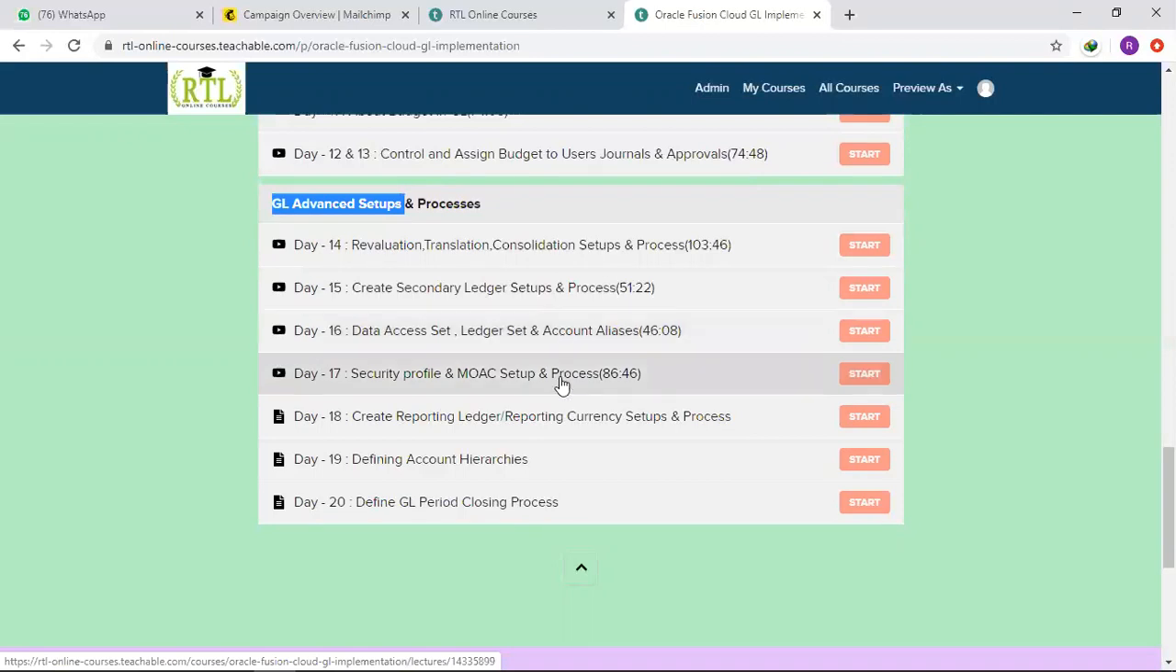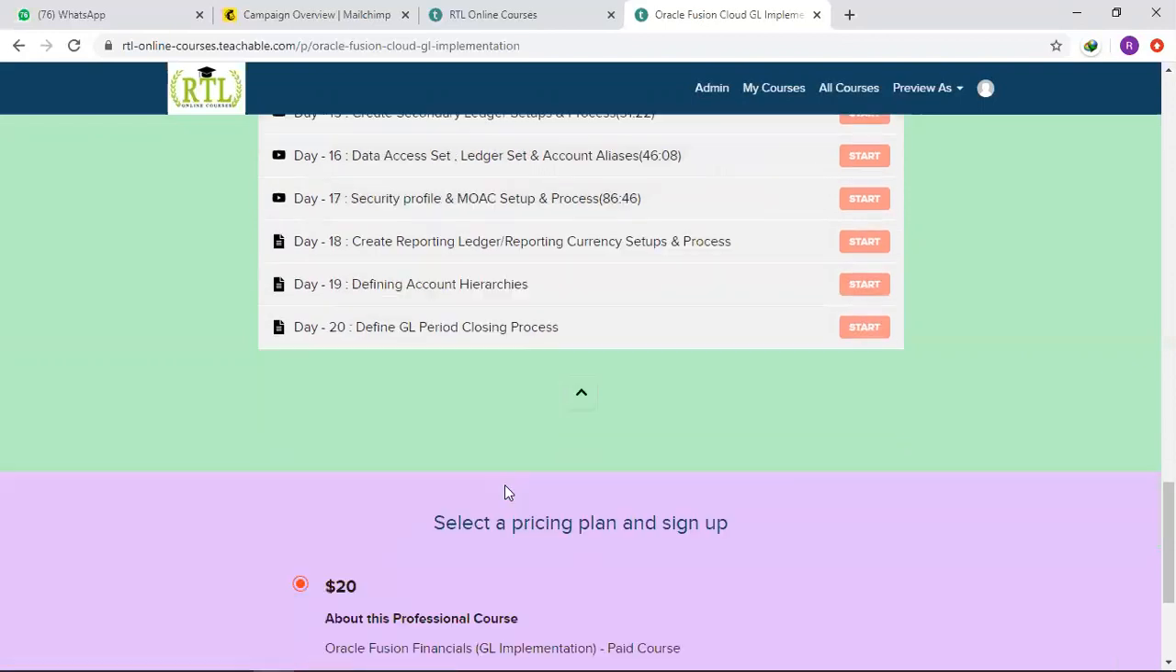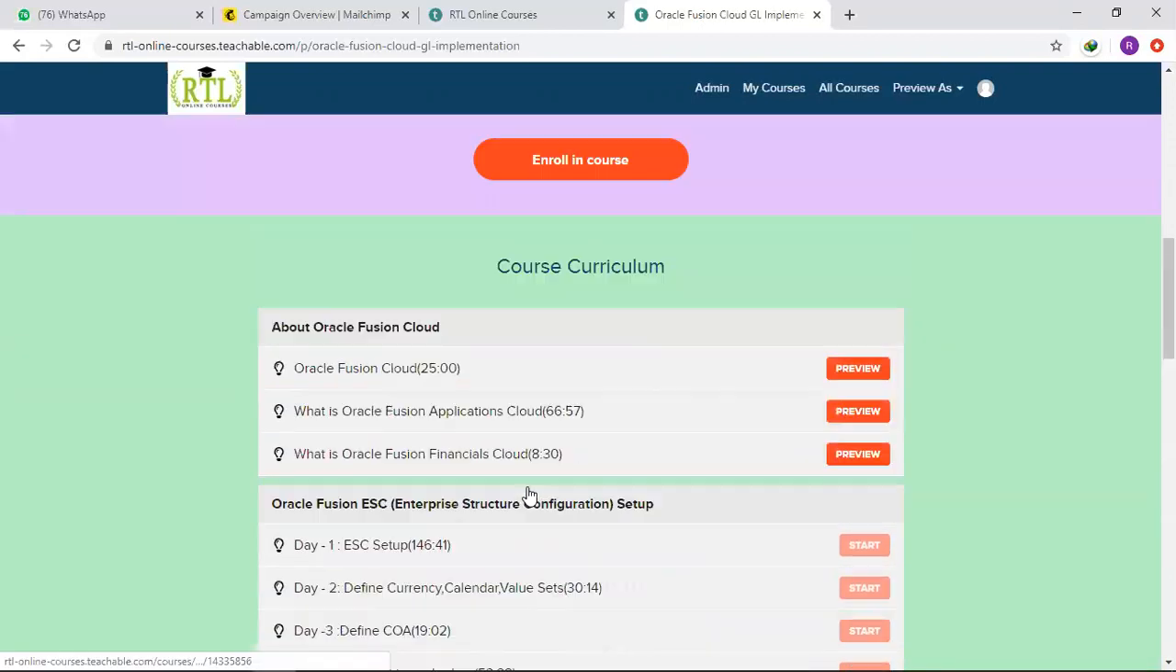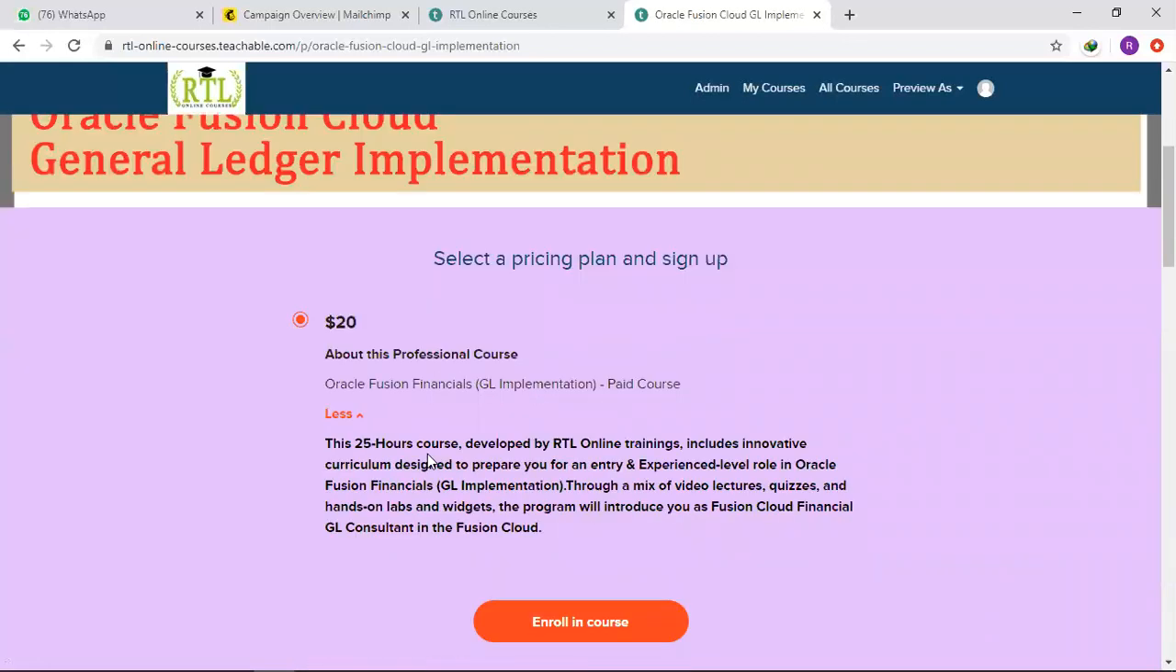And security profiles, MOSC, again excellent videos of more than 1 hour, which will give us a complete concept and process about MOSC, and how we can work with the reporting ledger, account hierarchies, and period closing processes. This is all we can find. I'm sure it's going to be an excellent course from our RTL family, and it's going to make you a master of General Ledger. It costs $20.